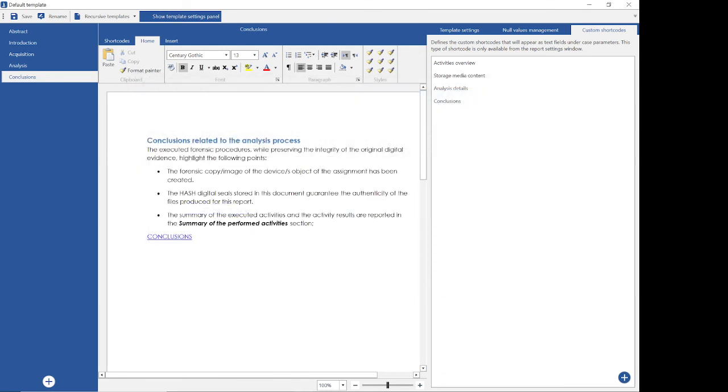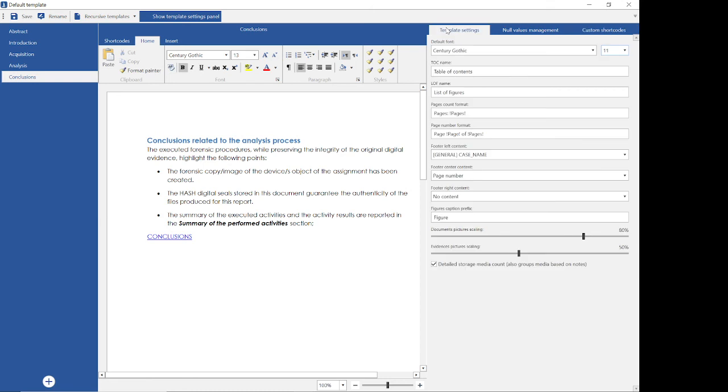So basically this is all about the default template, and you are free to create as many templates as you need for all your types of cases.